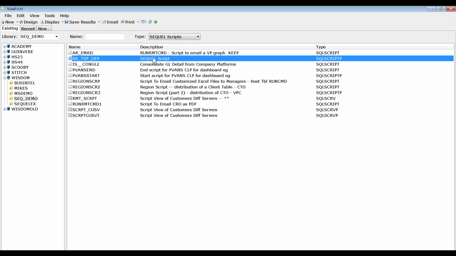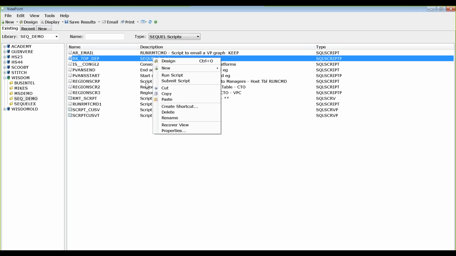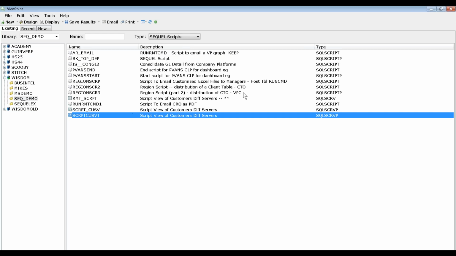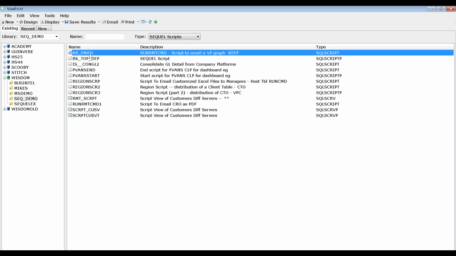So there's different ways that you can do that. We give you access to that record ID. And again, with a script, you get just basically a run or a submit. With a script view, you get the same options as you do with a view. All right.